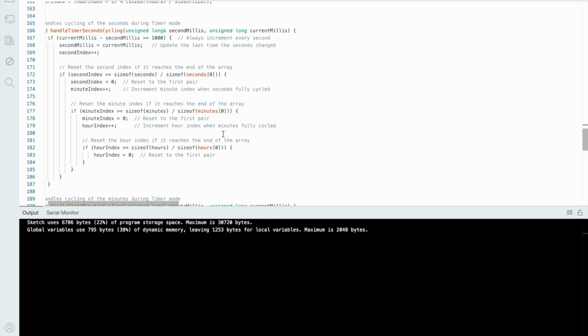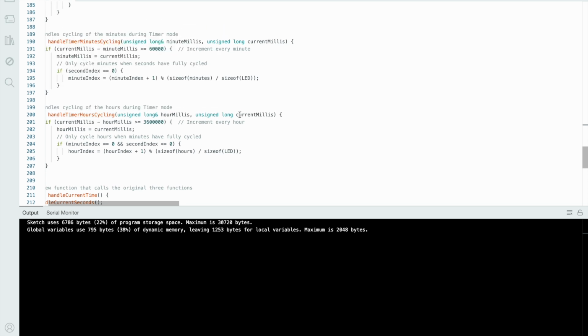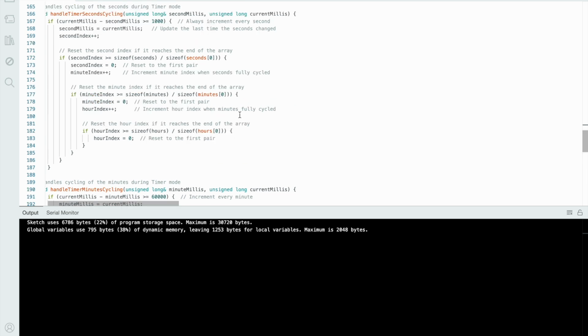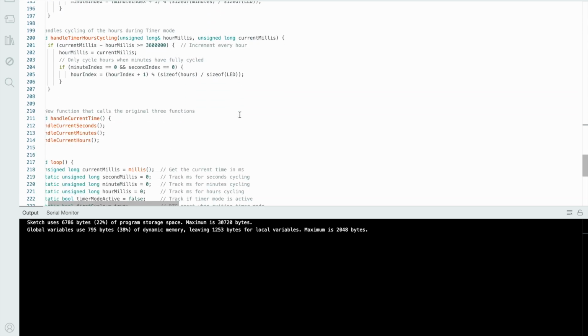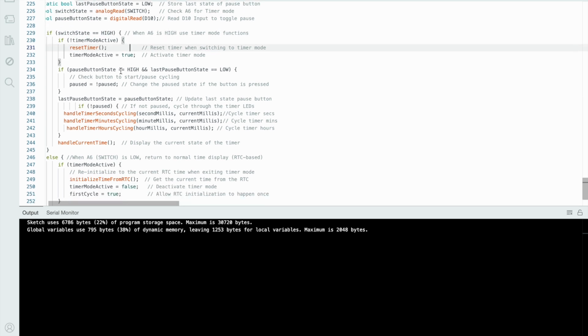The handle timer second cycling, handle timer minute cycling, handle timer hours cycling functions, they all do the same as the other handle cycling functions, except they don't have buttons that dictate how fast they should switch between the arrays. In stopwatch mode, which is activated when the switch pin A6 is high, similar cycling functions are used, but without the button speedup feature. It also sets the indexes to 0, as it is now in stopwatch mode.